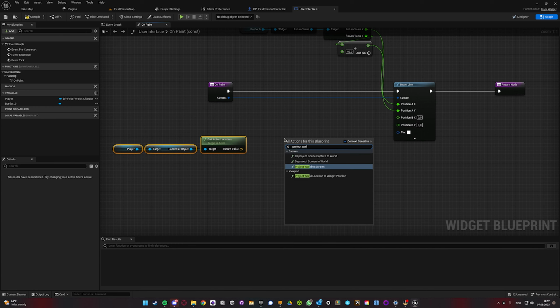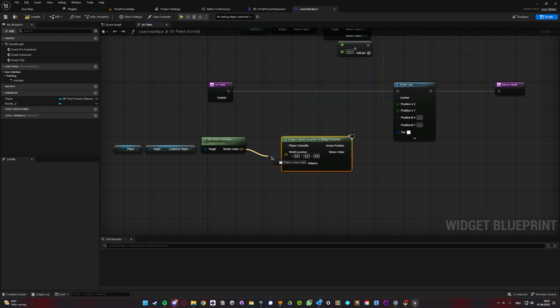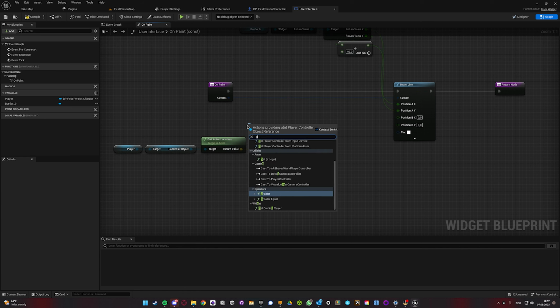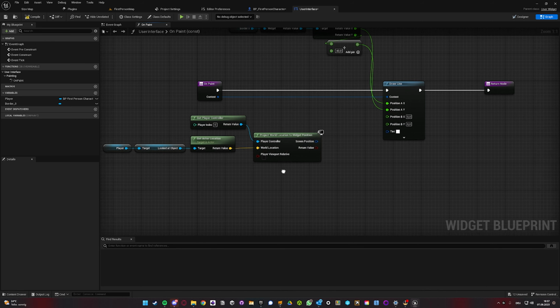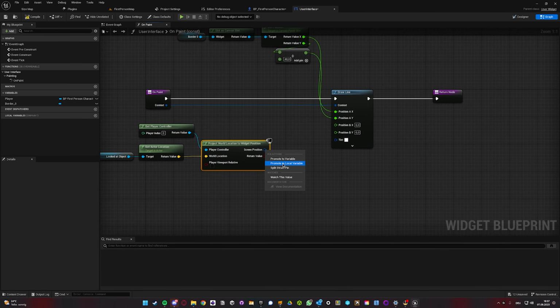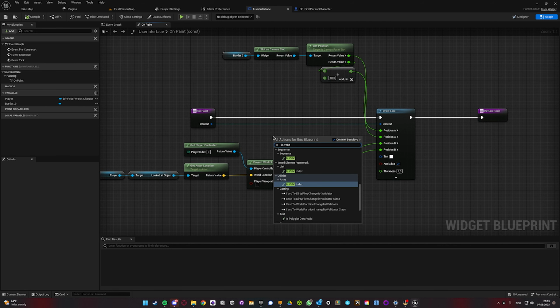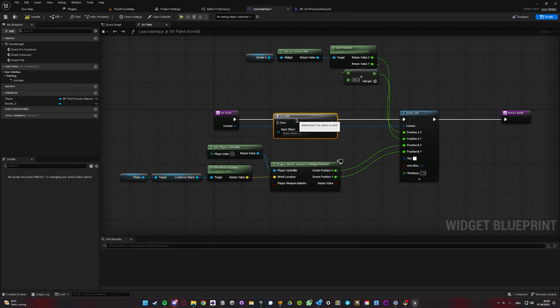And I did split the position B of the draw line, and I'm going to split the screen position on the project world location to widget position node, but you don't have to do this. I don't know why I did it. I didn't really think about it. And then I'm just changing the thickness because I think it looks a bit nicer. Also, you should use an isValid because we only want to draw the line if the object we're looking at is valid.